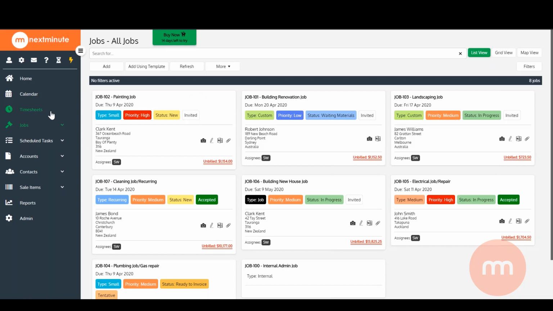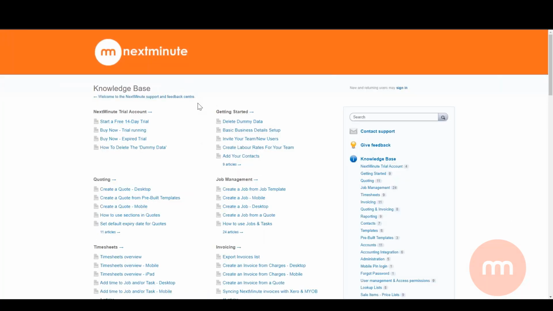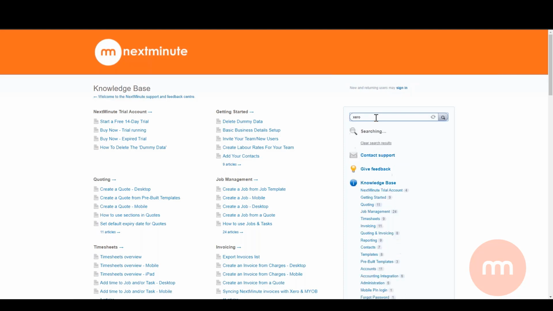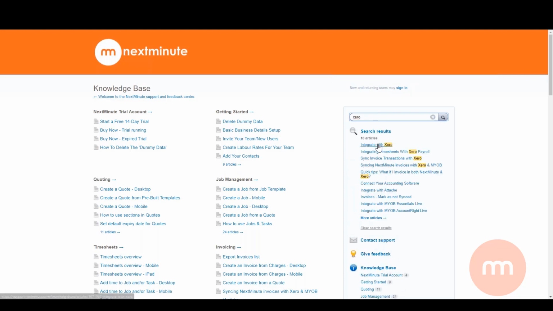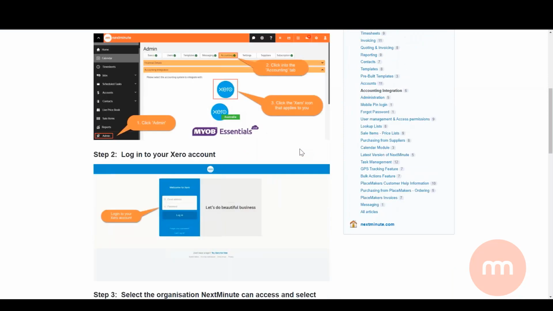Now, the left-hand navigation there, these little icons up top, some of them are quite useful. The little question mark there, if you click on that, that will take you to our knowledge base, which is all of the documentation of how NextMinute works. If you haven't used the knowledge base before, I'd highly recommend having a bit of a dive in there, and you can search for all sorts of articles, for example, integrating with Xero. So if I search Xero there, integrate with Xero, will take me to a guide of how to do all the different bits and pieces and get that done.